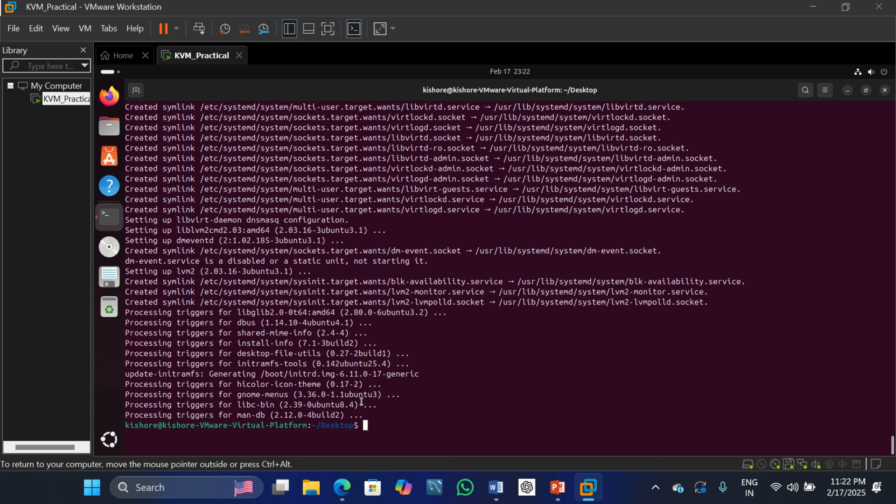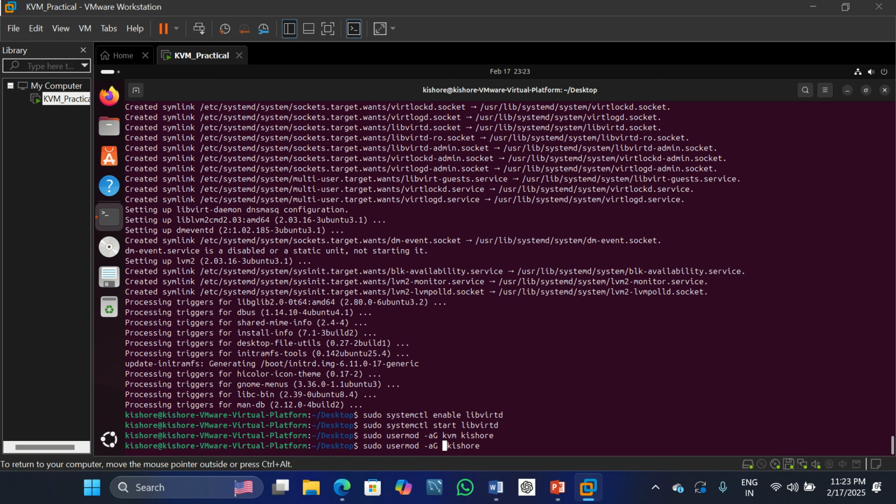Okay, after installing this, type sudo systemctl enable, sudo KVM, PC name. Okay, my PC name is Kishore. Then write your PC name.